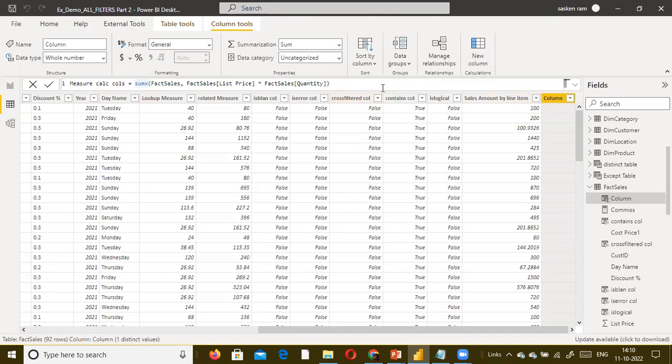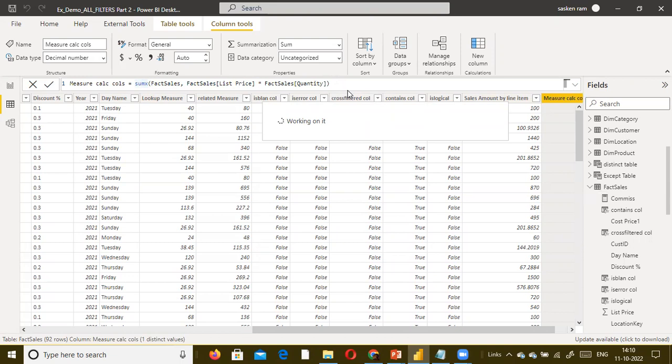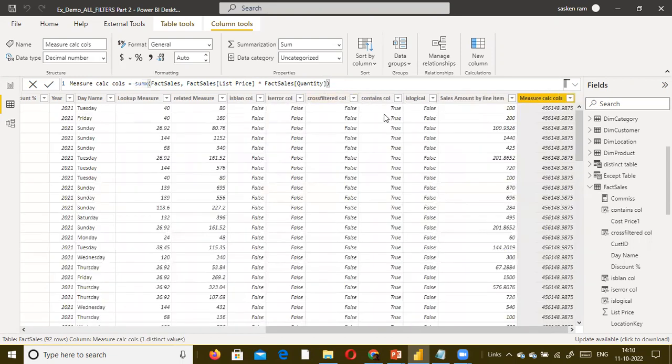Let's see what happens if I execute this. I just typed the formula here and pressed enter. It is getting executed now. In case of any syntax error, it will throw an error. Okay. Look here, measure, calculate calls.